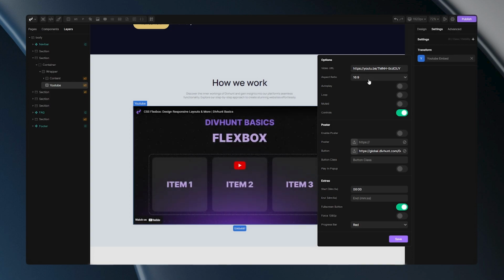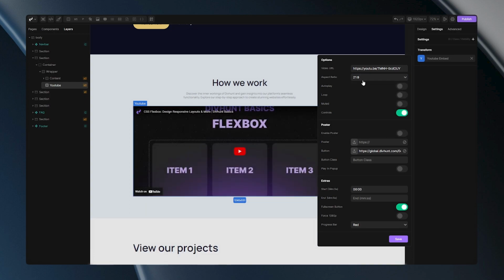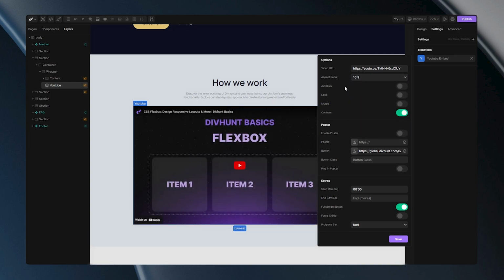You can easily tweak the video's aspect ratio and explore a range of options. And if you want your video to start playing automatically, just toggle the autoplay feature. If you'd like your video to replay automatically once it's finished, simply enable the loop option. To enjoy your video without a sound, just turn on muted option.